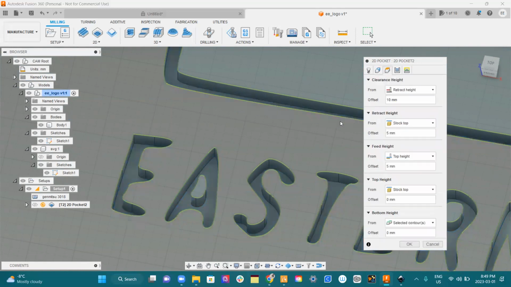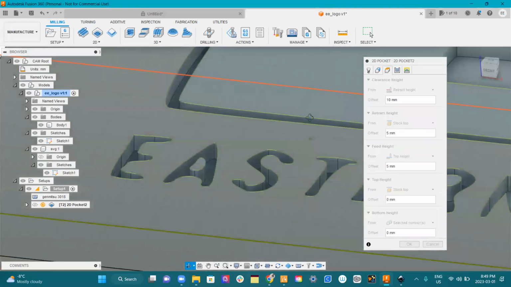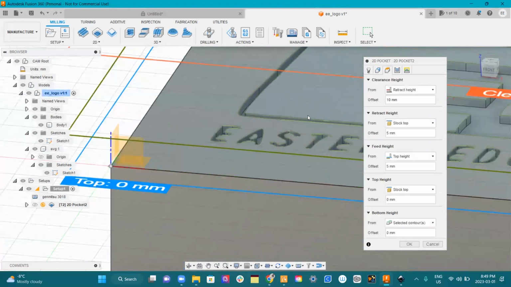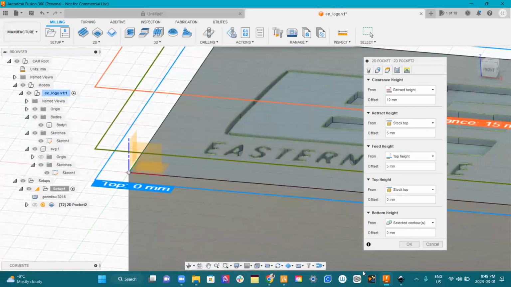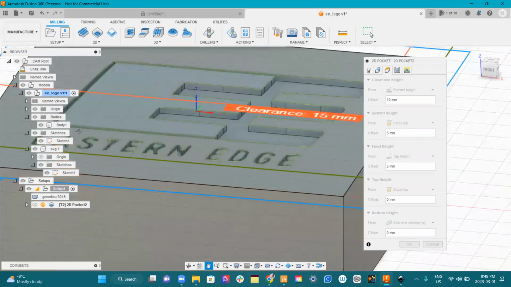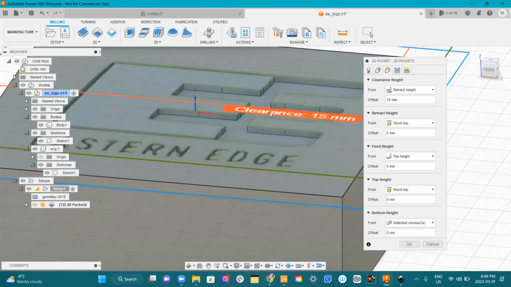If I zoom out a bit and angle it, this is telling me about the heights. When I'm programming this, I want it to not run into the wood while it's moving around. So it moves up a certain amount. Well, how high do I want it to do that? And then it goes over and back down. And so the orange here is clearance. So this is getting fully clear of everything and moving around.